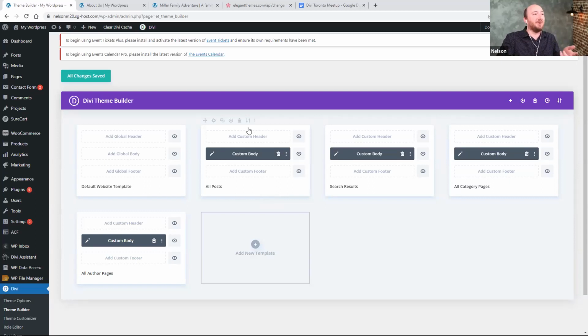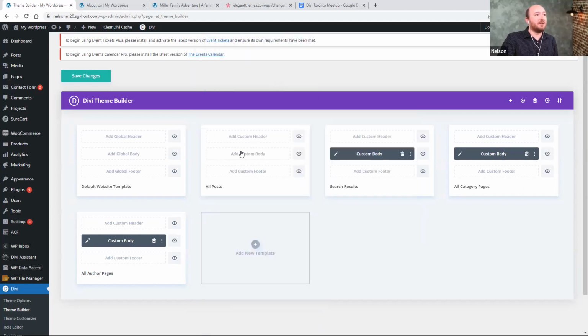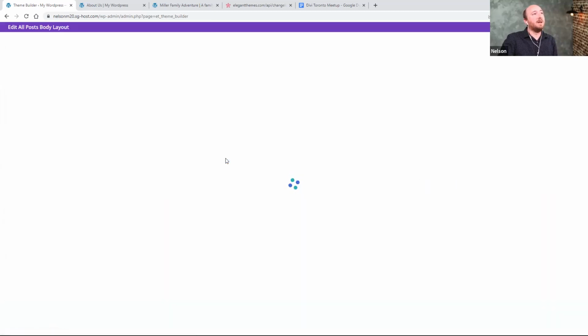So right away, I'm talking about a post type, posts. So I would come in here. If you don't know how to use the theme builder, that's a whole other topic, but I already have a template added here. I could just start here and say add custom body. I have this assigned to all my blog posts. So any blog post is going to see whatever I build right here. And it's going to be dynamic because I'm only going to build that blog post once.